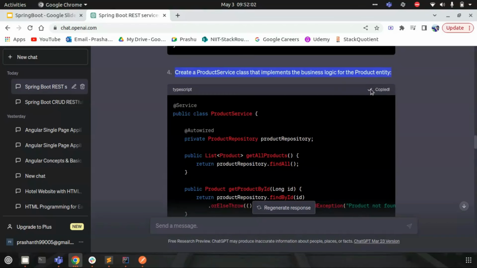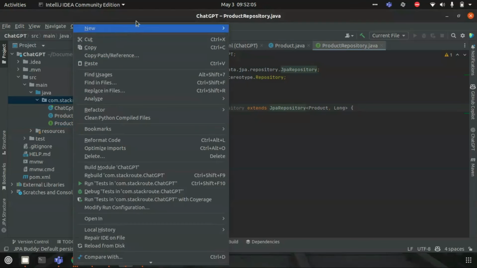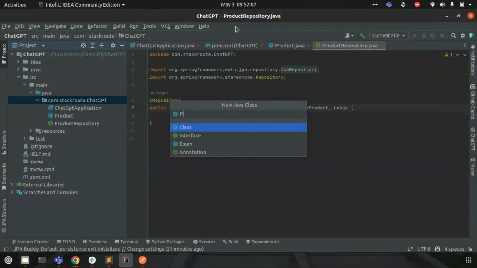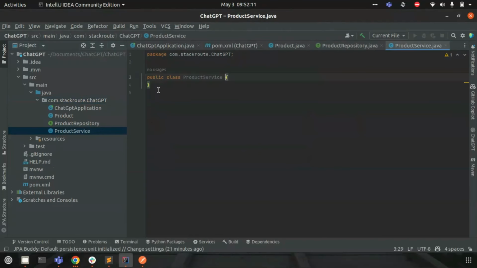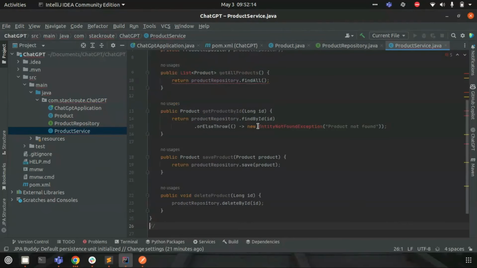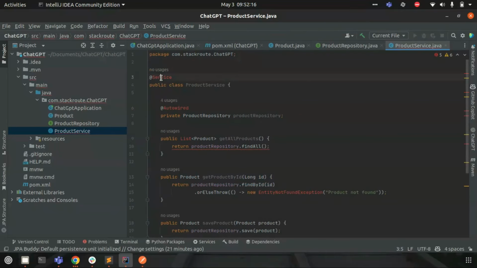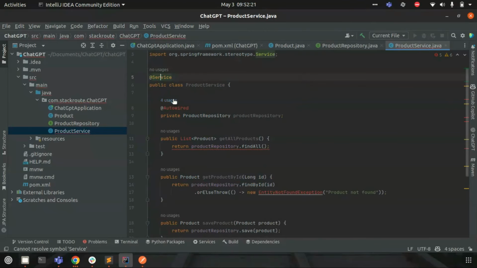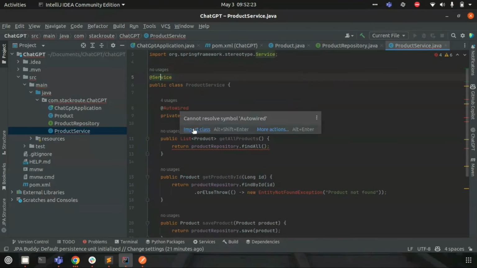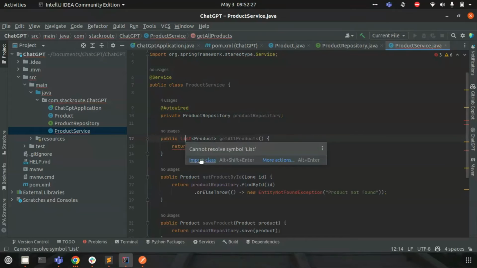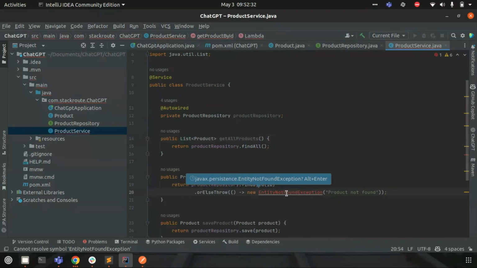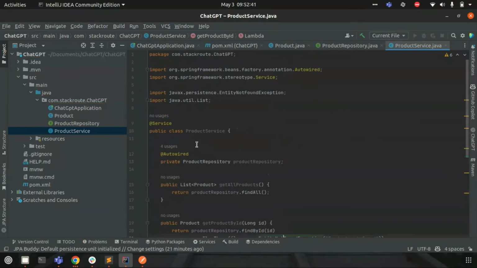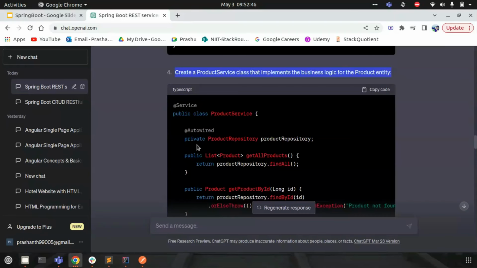So let me copy the code, go back to the code, create a new class named ProductService and paste the whole thing. So again, there are some errors here because a class is not getting imported by default. So I can hover over it and try to import it. So all the errors have been resolved. So now we are done with the service class also, or the service layer.